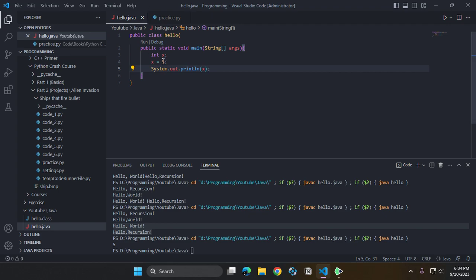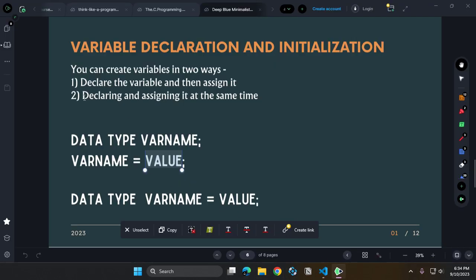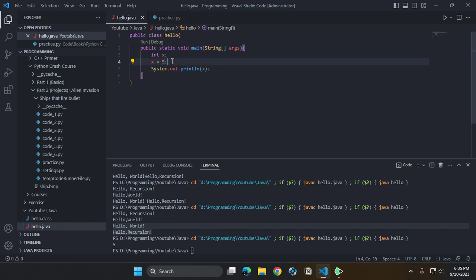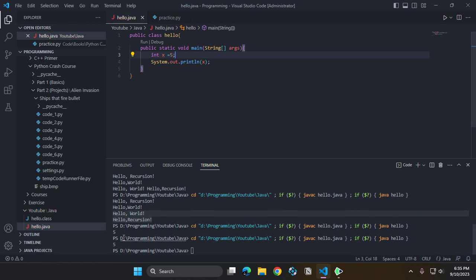Look, our output is 5. We had assigned 5 to our integer variable x. We can also do the second approach, declaring and assigning at the same time, like this. Control S, Control Alt N, the same output 5. So you can approach whatever the way you like.